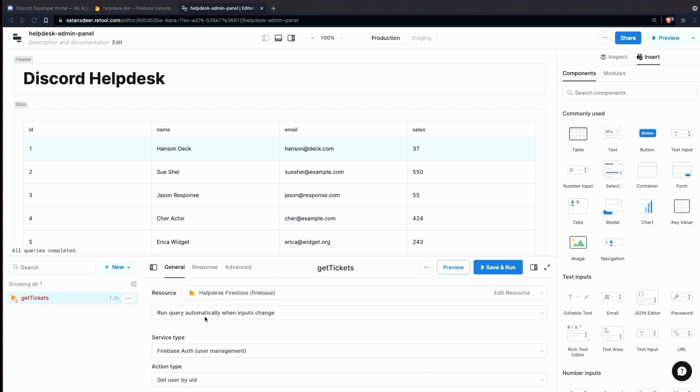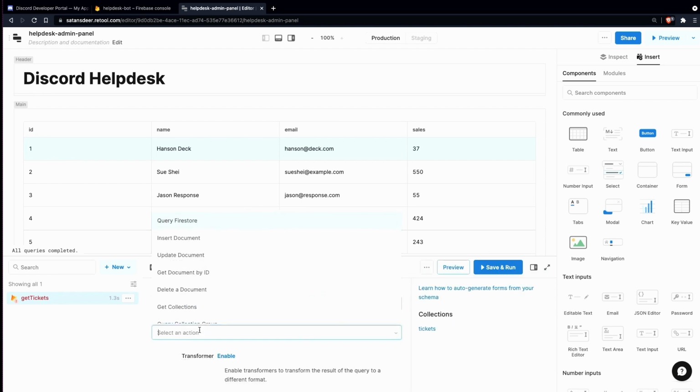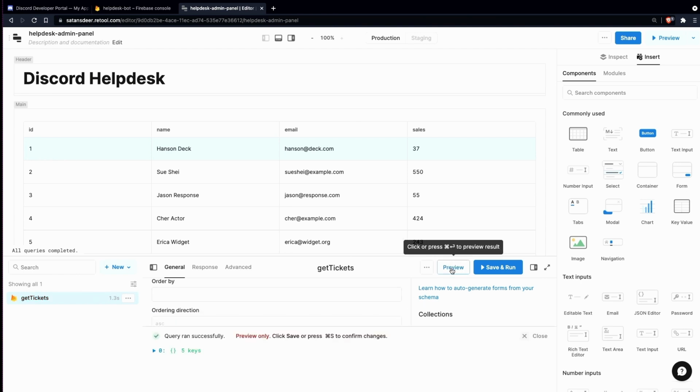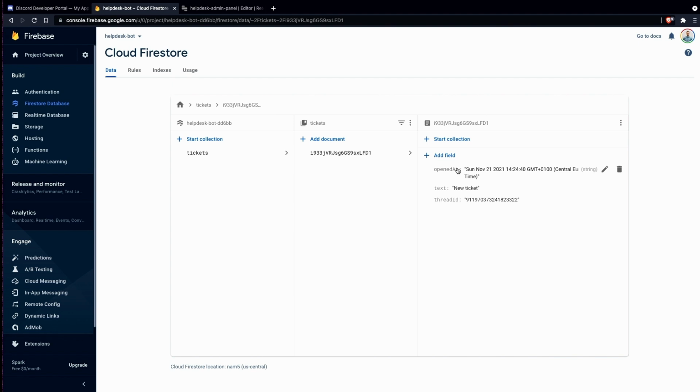Leave the run query automatically when inputs change. Service type Firestore. Action type query Firestore. Collection ID. We can use the raw ID here and say tickets. And we can preview the query. Okay, and we got a ticket. If you remember this text, new ticket, and thread ID, that's exactly what we had in our Firestore. And that's the ticket that we've created using our bot.